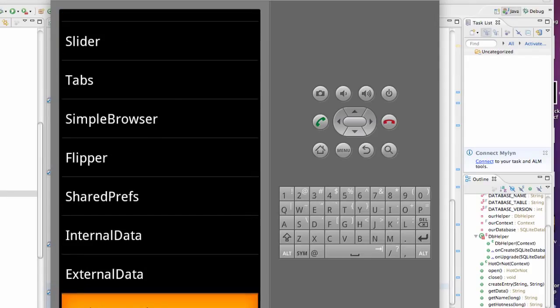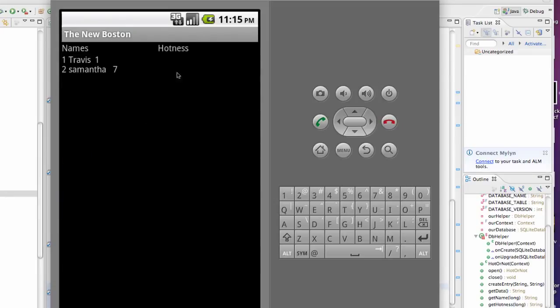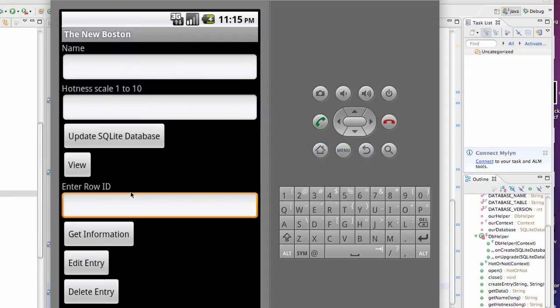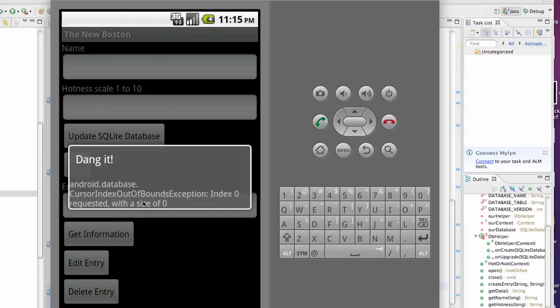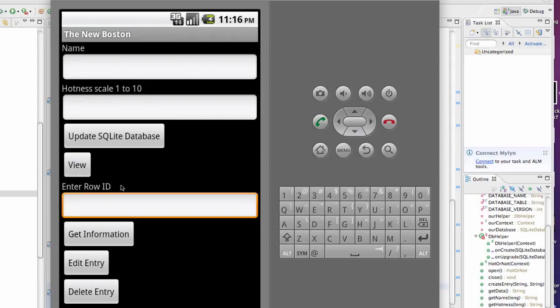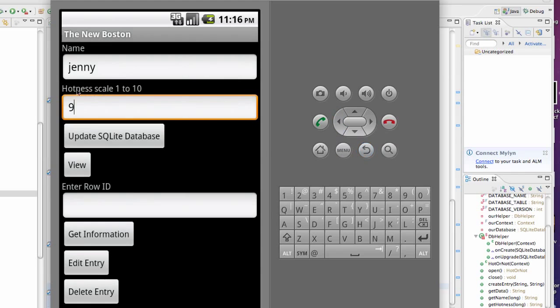So now let's go to our SQLite example, and we're going to view our database. We have two entries, Travis and Samantha, and first let's try to get an entry of row 5, just to get some information. This is the dialog we just created that says dang it, and it says it's out of bounds because we don't have a fifth entry. That's what we did there. Now let's create some more entries. We're going to say Jenny, she's 9, update. And now let's view it.